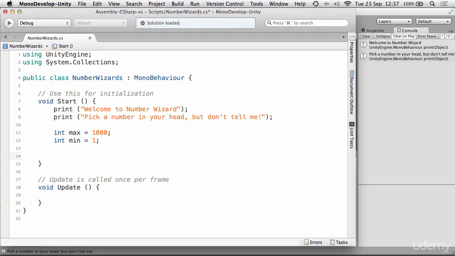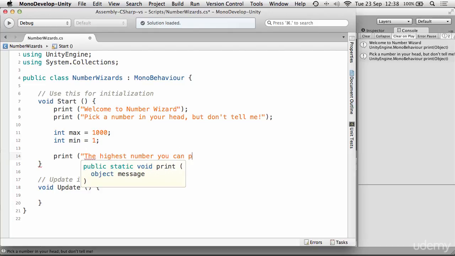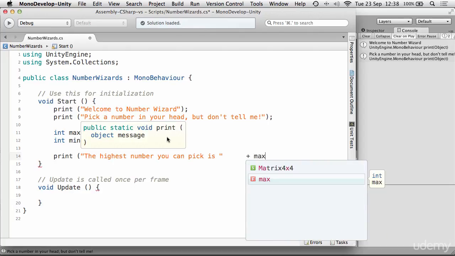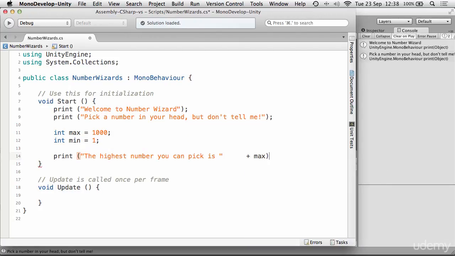All right, so next thing we need to do is actually tell the user what range they can pick their numbers in. So I'm going to do something like this. Print the highest number you can pick is, space, because I want a space after my is. Close the string, because we're no longer in the string, by closing the quotes. Then a plus. Now, it doesn't actually matter how many spaces I put before my plus, so I'm going to put an ugly number for a moment. And then max, which is that variable. Now, notice it's also helping us, because it knows about max. Close the brackets, close the semicolon.